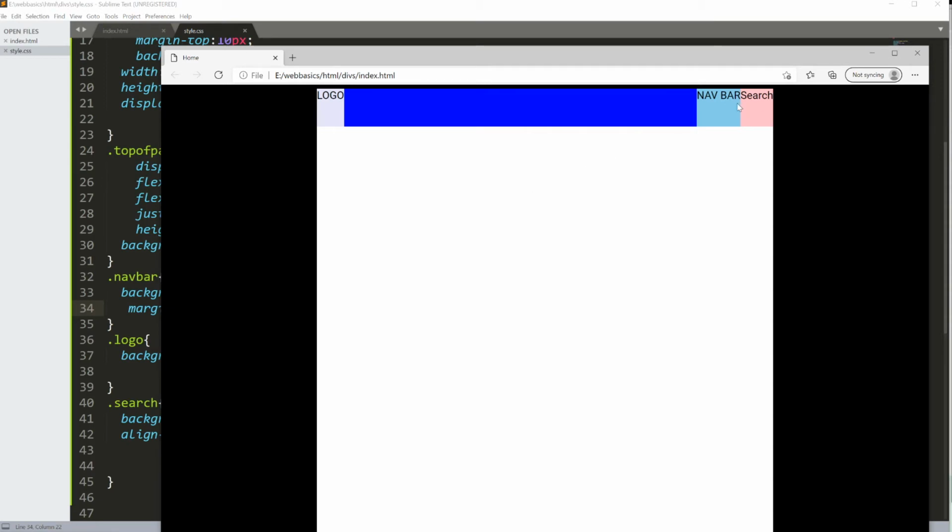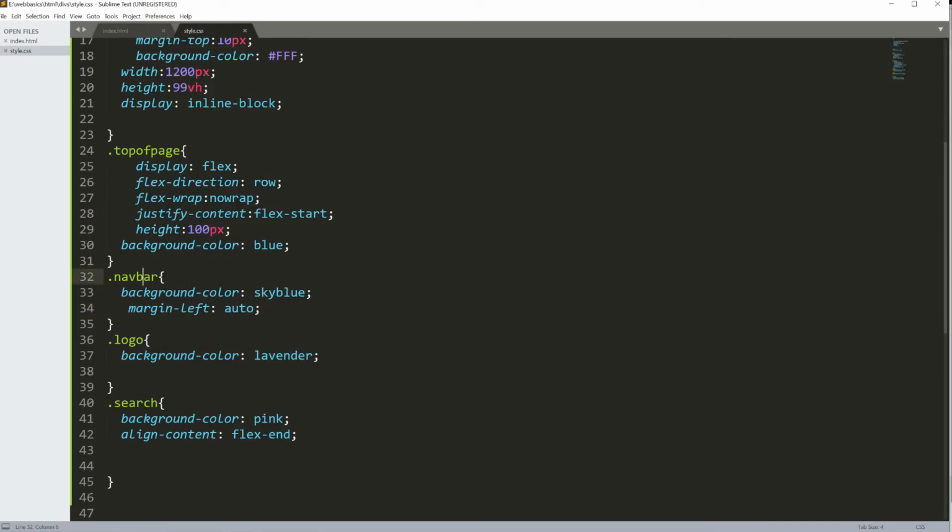This way you can have a nav bar that grows from the right. You want the nav bar to be hanging out on the left side and the search on the right side, move margin left auto to the search class.